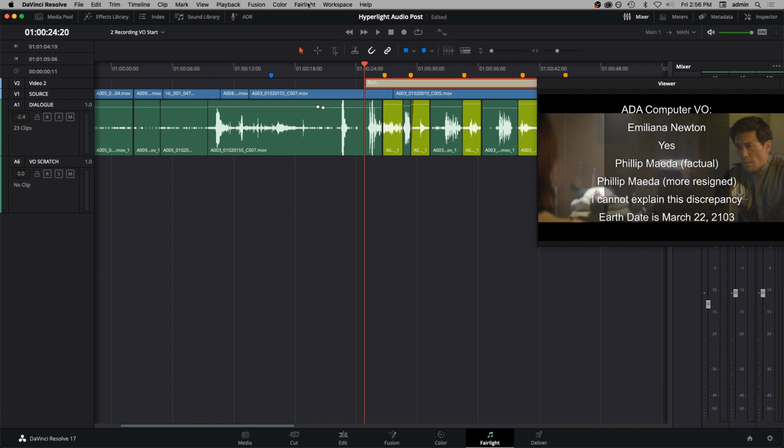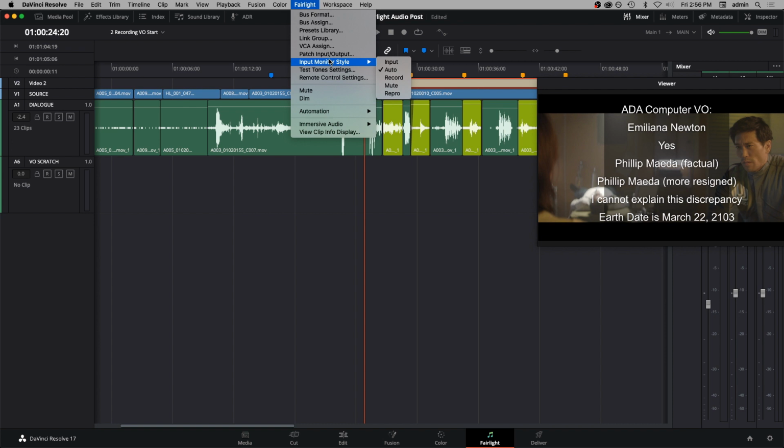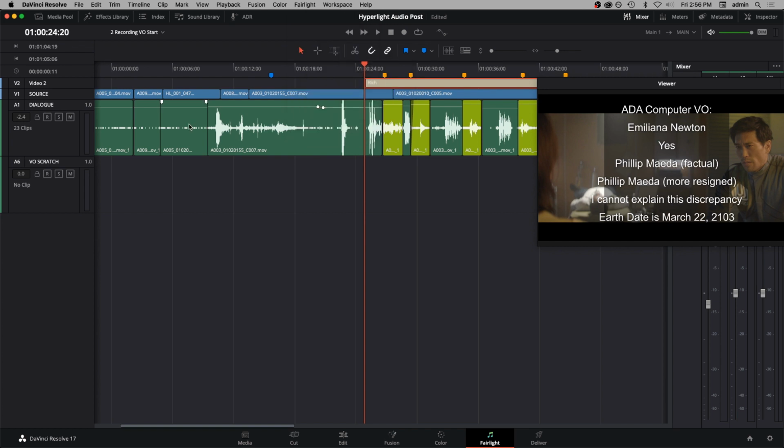Now we want to check on one thing. Input monitor style. If you had headphones hooked up to your computer, you could listen to the audio cues or listen to your voice coming into the microphone and monitor it while you speak. If you don't want to hear that, you can put it on mute. Let's leave it on auto because that's the best case scenario. And you may want to make sure your speakers are turned down for this because you may hear some feedback.